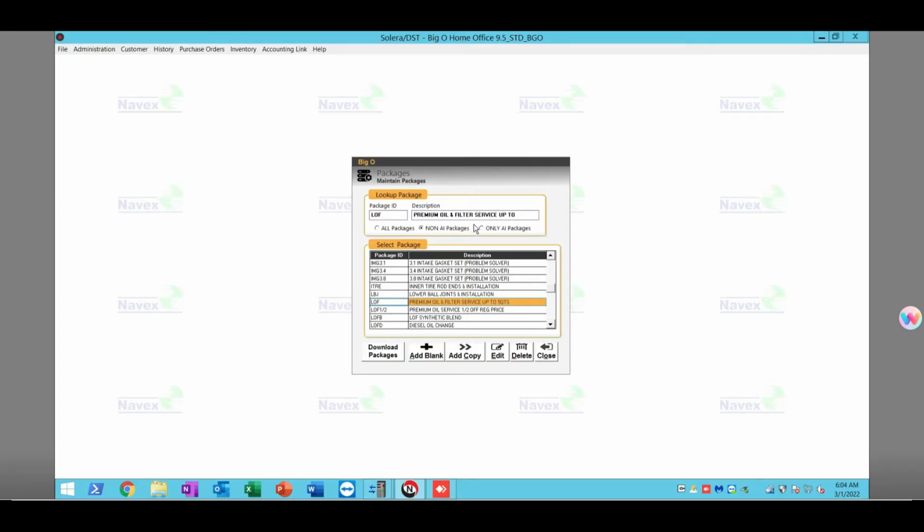Oil change packages and modifying from a conventional to a synthetic blend. This seems like it should be a pretty simple, straightforward task. However, there's a couple things you got to make sure you have set properly for this to work. This is the multi-store home office. The setup will be very similar in single store as well.